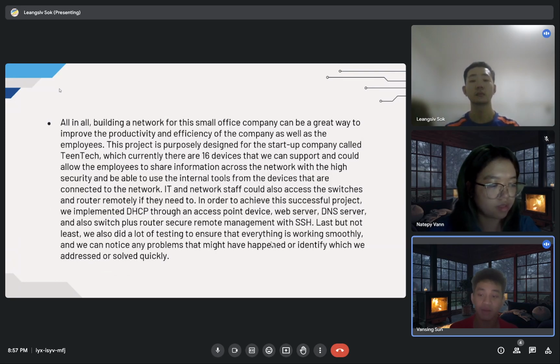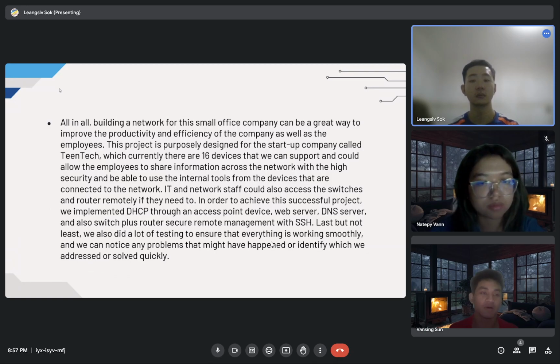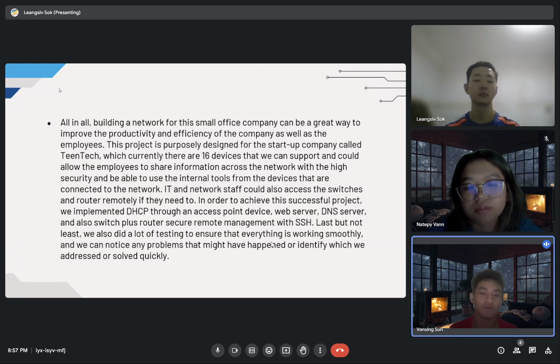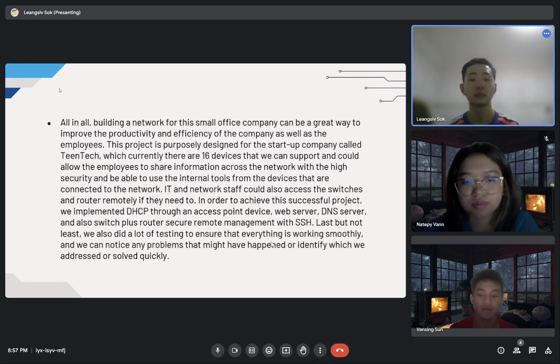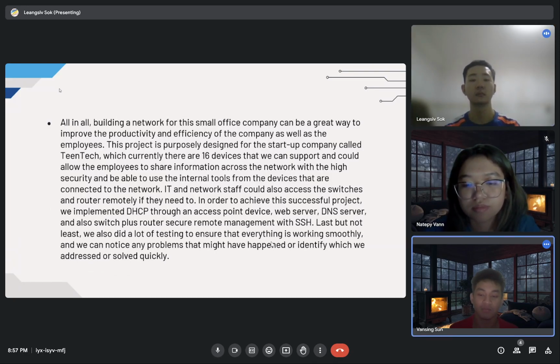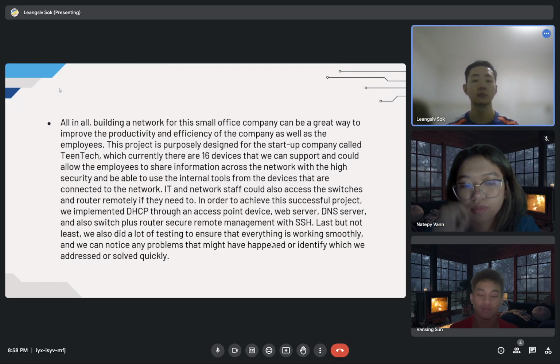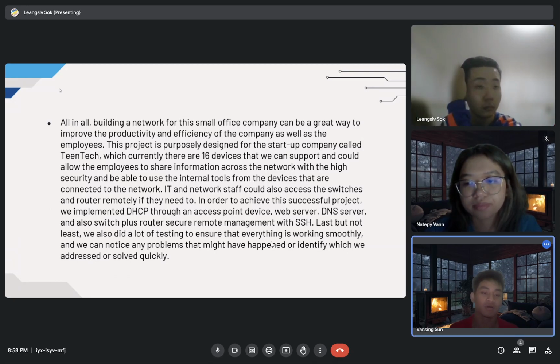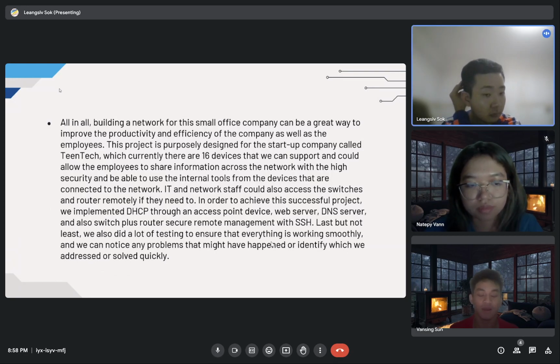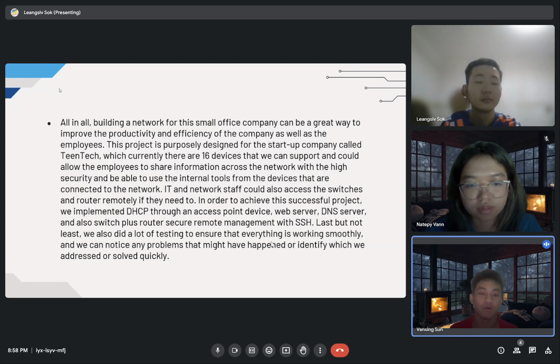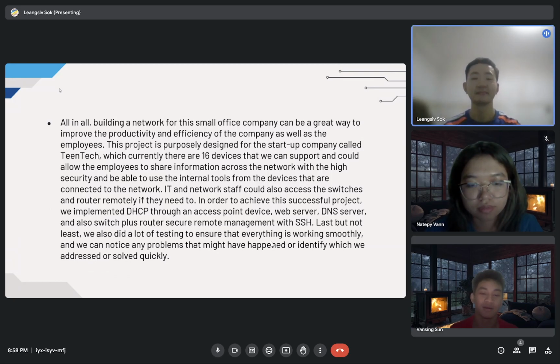And last but not least, we also did a lot of testing to ensure that our network works smoothly, and any problem that might happen is identified and addressed or solved quickly. And that's all for the overall point. Before we end our presentation, I will let my friend TP demo the network in Cisco Packet Tracer.